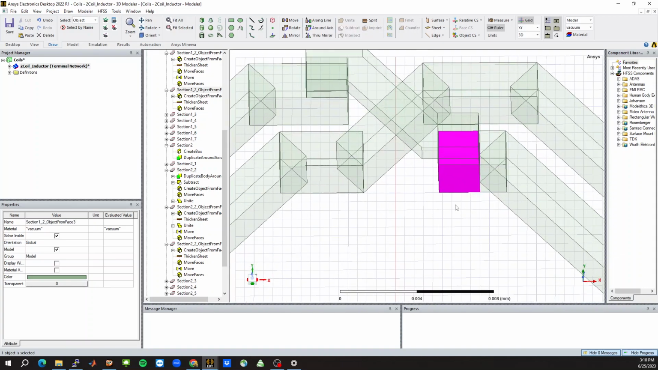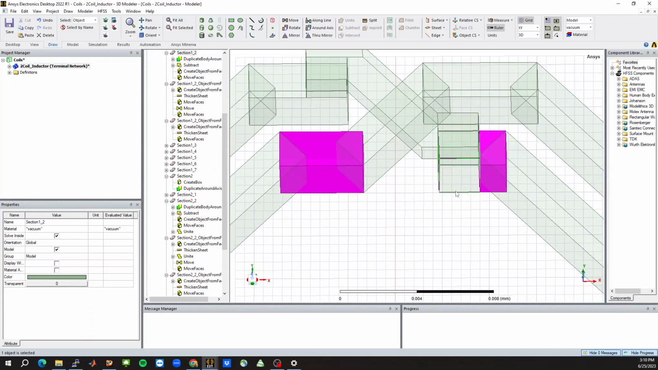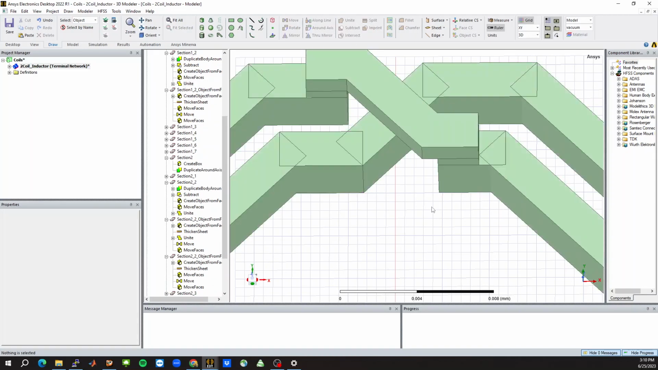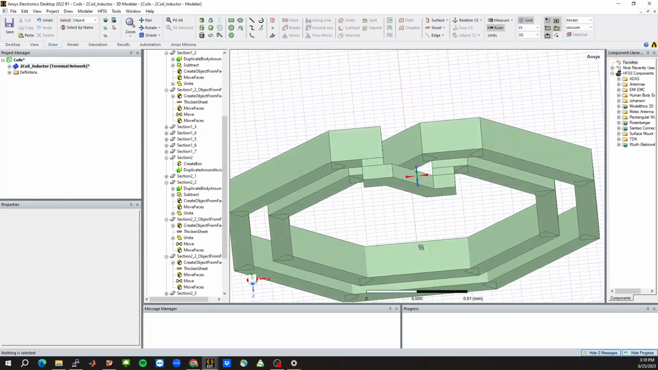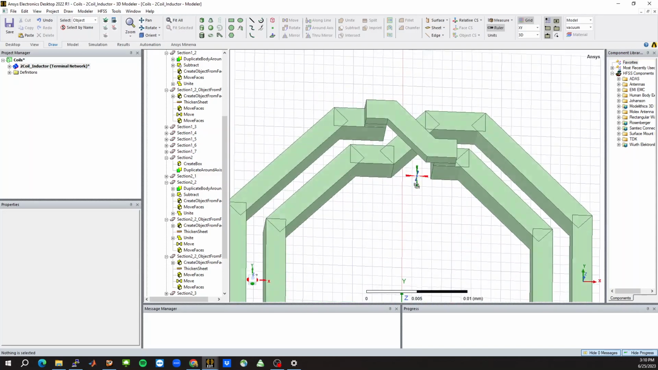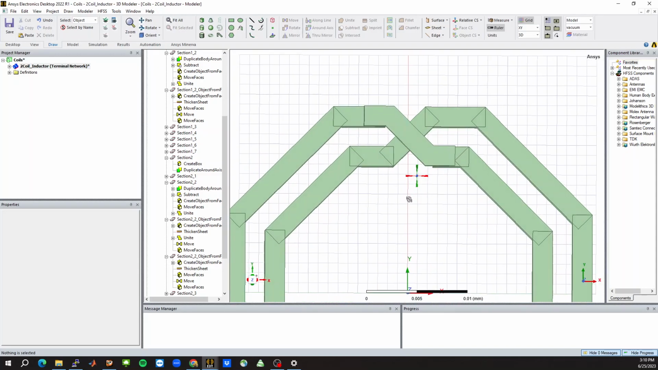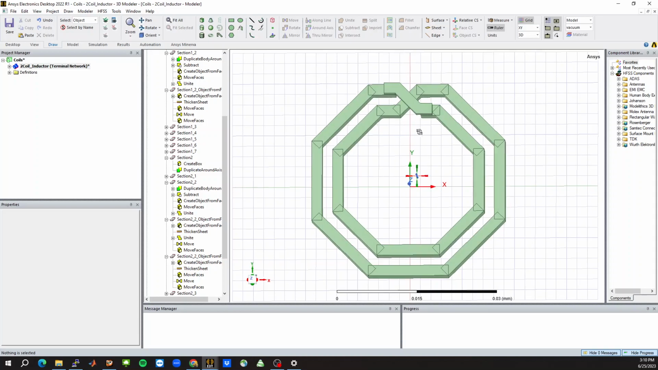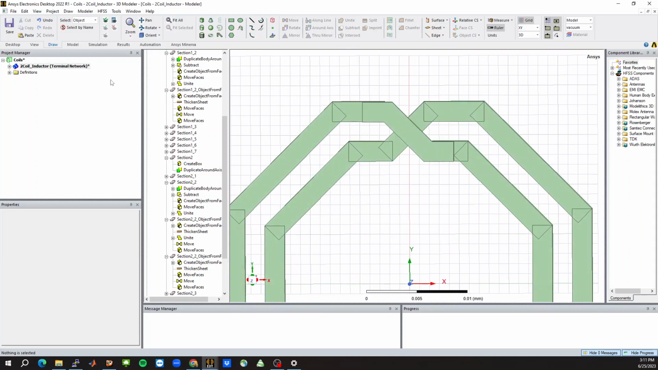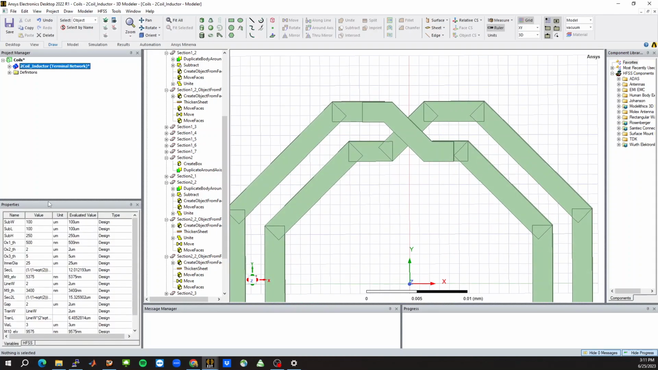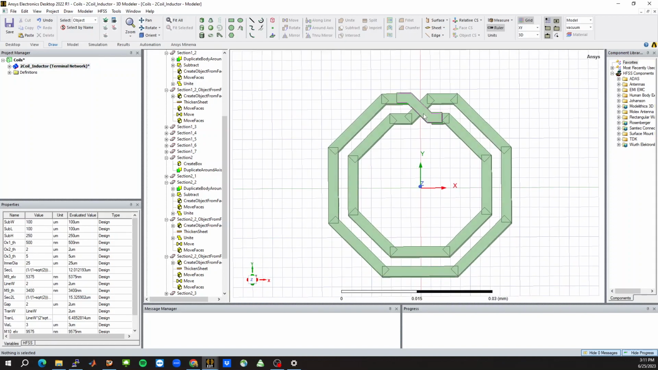Unite. And you also want to unite this section and this section. Unite. Okay, that's it. That's the transition. So we can test it a little bit. Maybe we can test it later. So let's just move on.